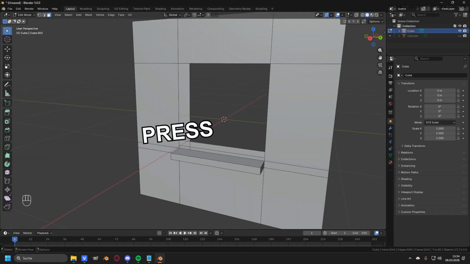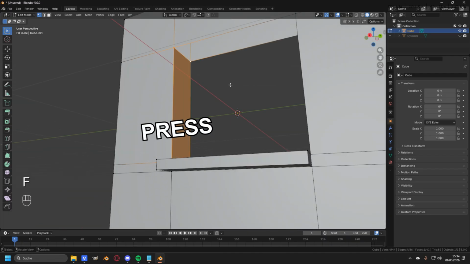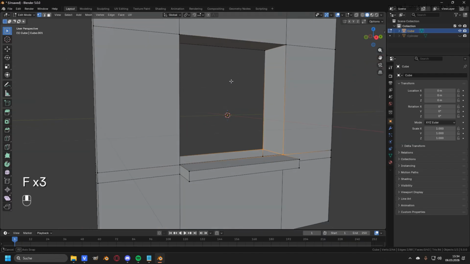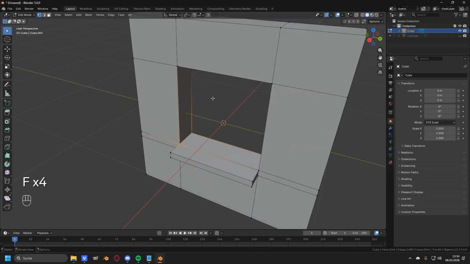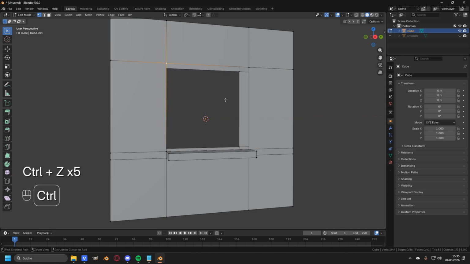Now you could press 1 to go into the vertex select mode, select these 4 vertices right here and press F, select these 2 vertices and press F until all of the faces are filled in. This of course would be a way to do this, but actually there's a way faster way to do this.